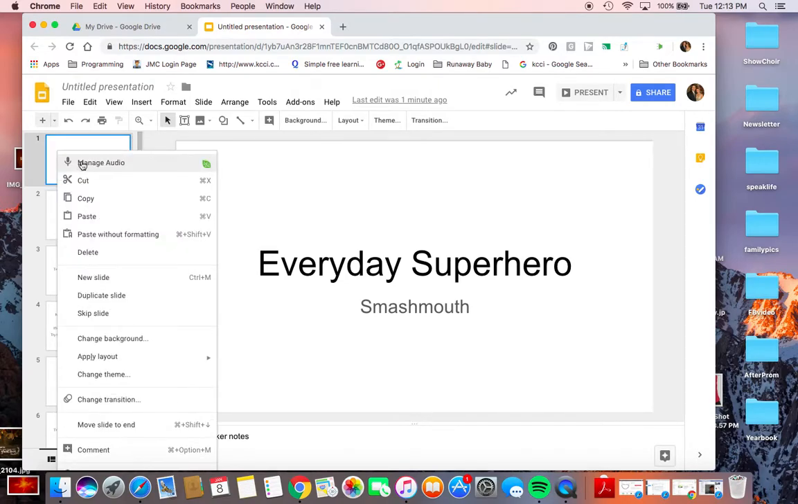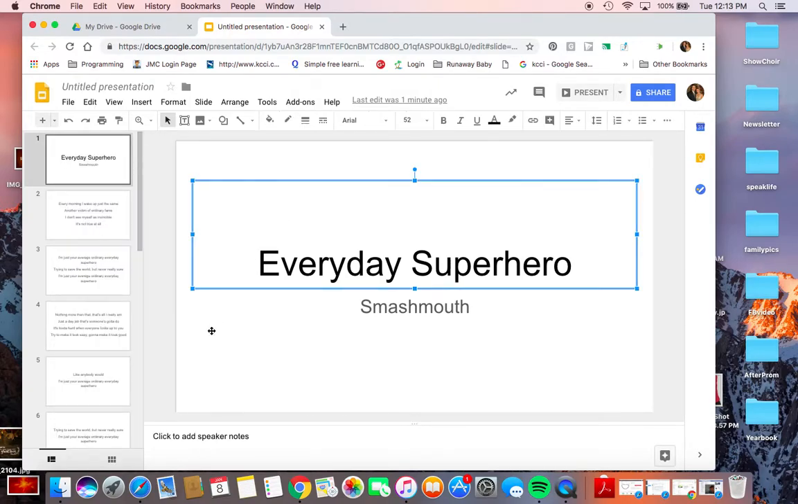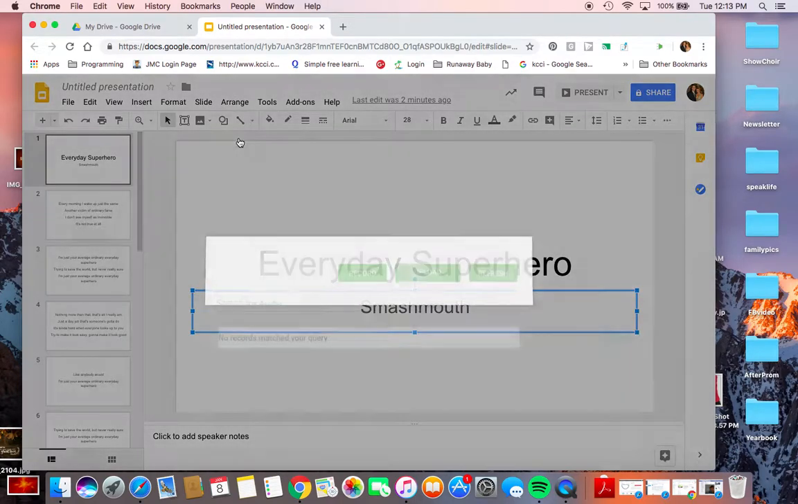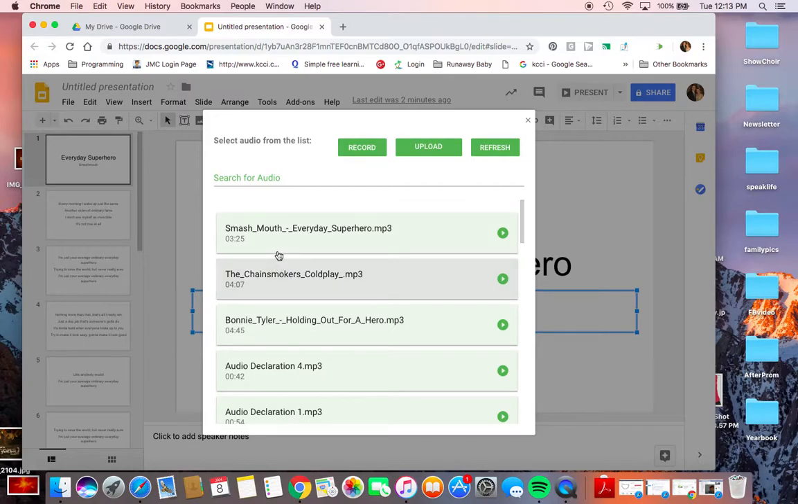Yep, so right here it says Manage Audio. I think I can also do it from over here if I want to do it on this slide. And right-click, and there's my Manage Audio. Now what this is doing is I've already preloaded some to Google Drive, so it's searching my Google Drive for MP3. So it will take a little planning ahead. It's not getting it from your computer itself, but from your Google Drive. Well, I've already uploaded these, so it's ready to go for me.